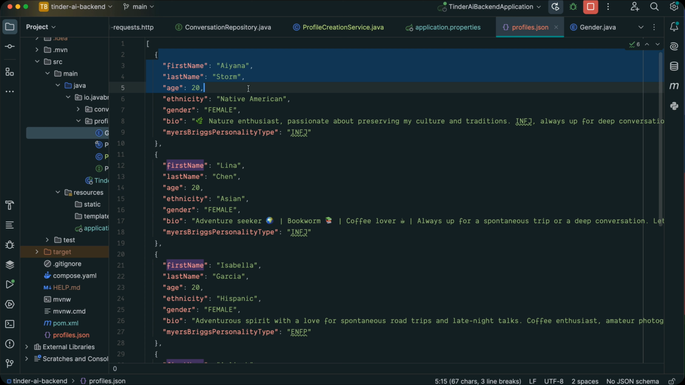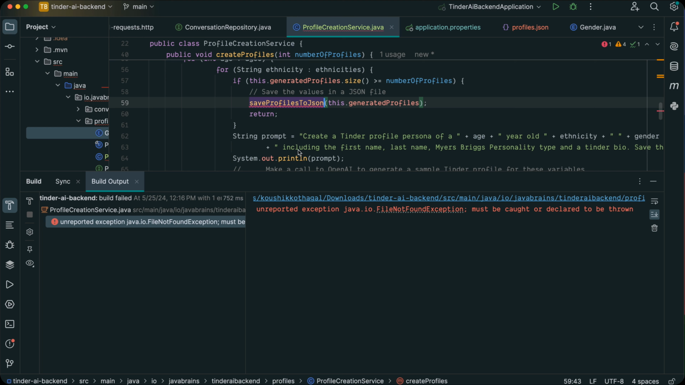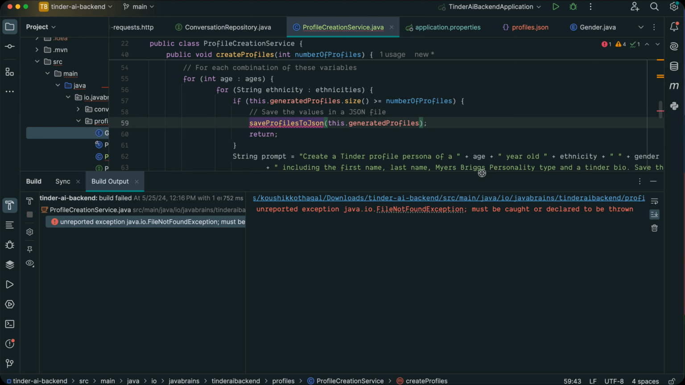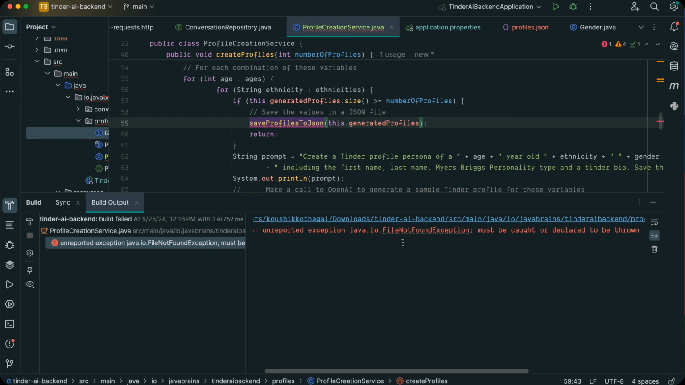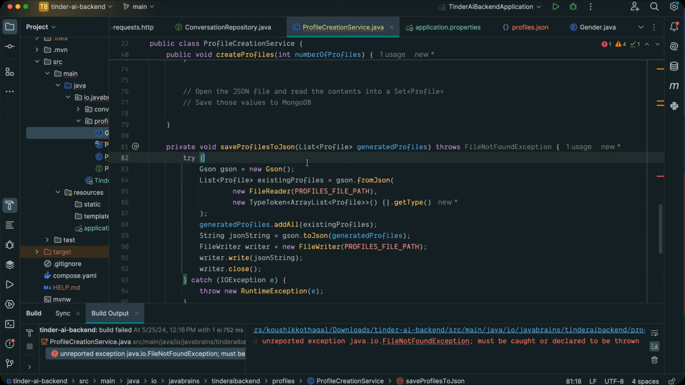So let's remember the first name, Ayana Storm. I don't know if I'm pronouncing this right. Ayana. Okay. So I'm going to copy this and let's rerun. And this time it should open this file, use the existing values, and then save it. What is this? It's throwing an error. Okay, I think I have to... Unreported exception must be caught or thrown. All right, let's try to catch the exception.